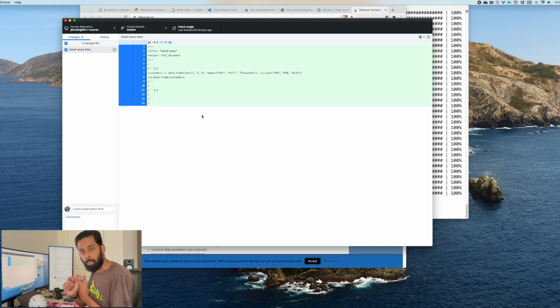Atom is a great alternative to VSCode. You can totally use pip and just base Python to do everything I just did. And then R, I think RStudio is basically the default way to do it. I think that's probably the best way to handle that.